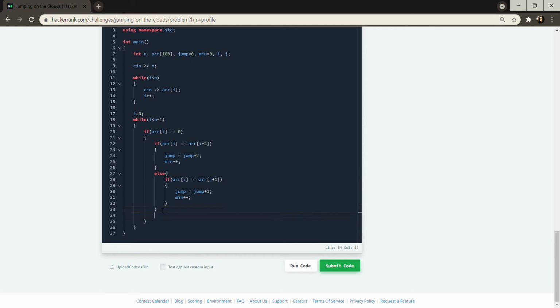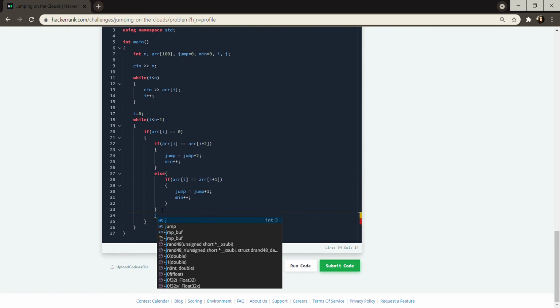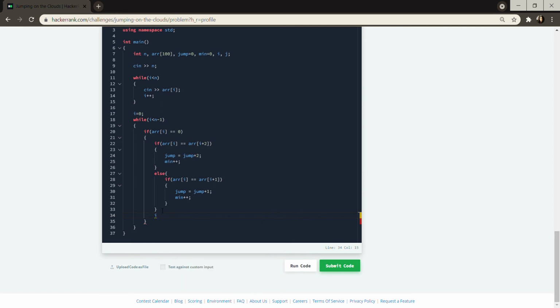Okay, so here I'll be doing I equals I plus... So if you're at index 1 and you're making 2 jumps, that means you'll be at 3. So I plus equals jump. And again, we'll be setting jump back to 0 because we don't want additional counts. That'll give us an error.